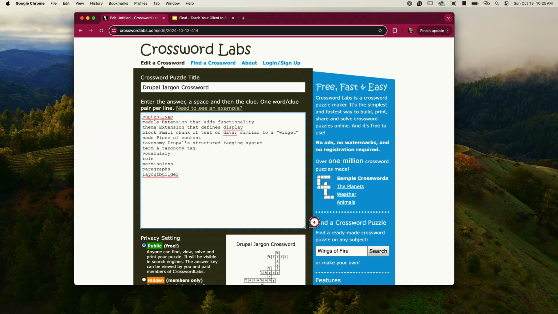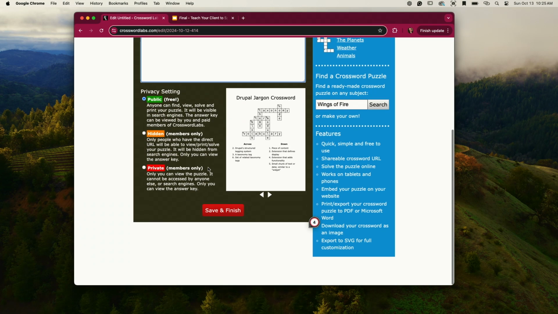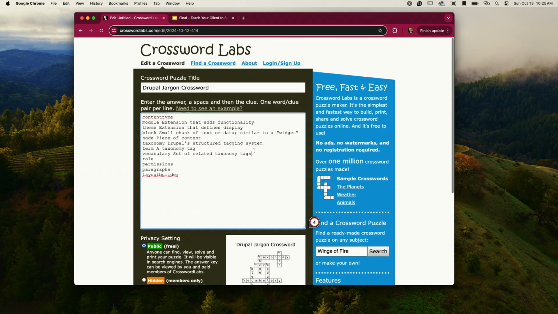Vocabulary is a set of related taxonomy tags. Okay, we don't have to fill out this whole entire thing. It's more the process. And what we get... Let's see what happens.